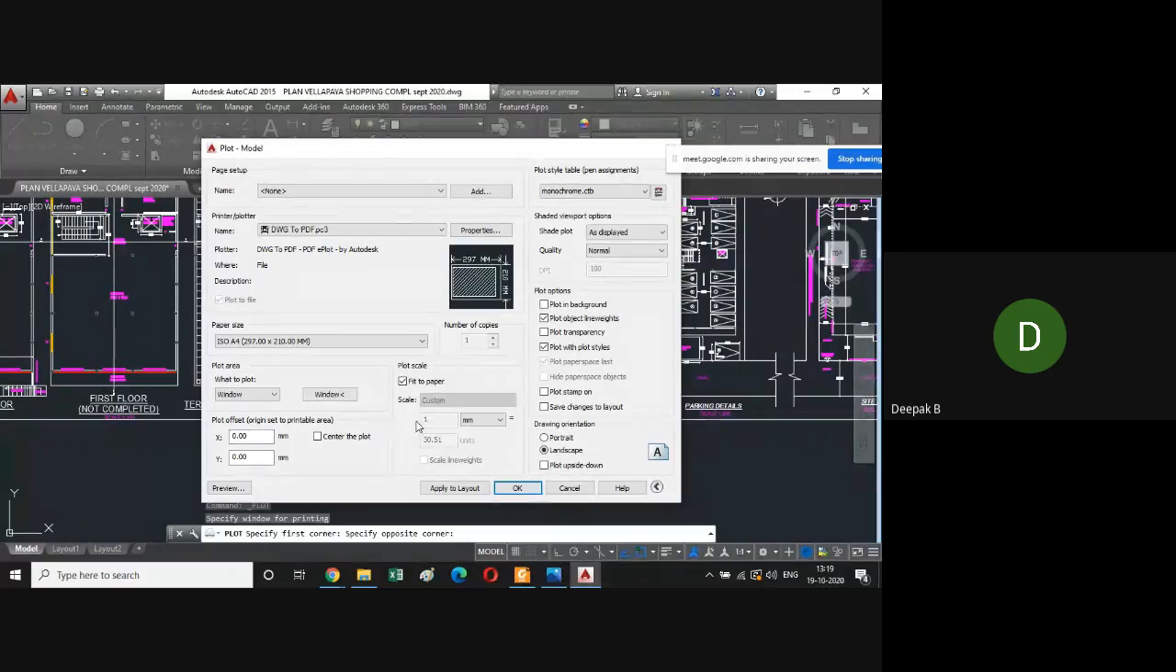Okay, so the thing is, here it is shown 1 millimeter equal to 30.51 units. Okay, is it clear? 30.51 units, and the unit is centimeter. The unit we selected at the beginning is centimeter. So what is given here is 1 millimeter equal to 30 centimeters.